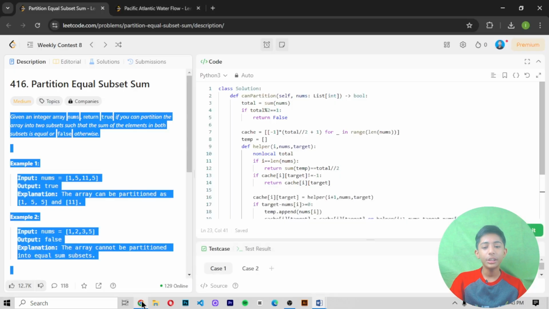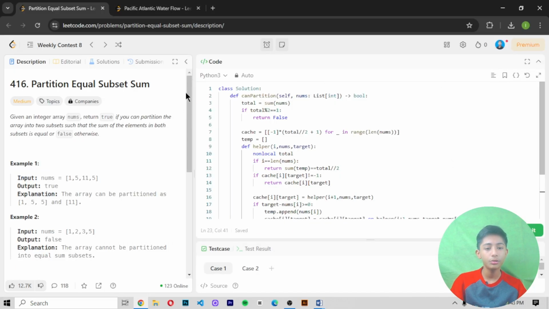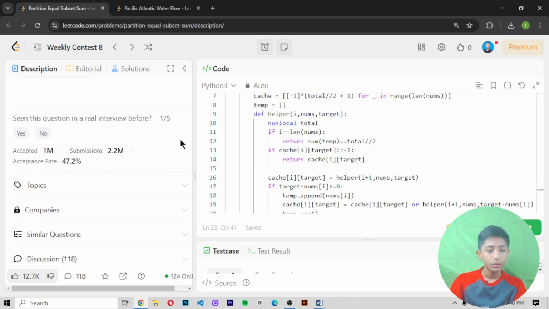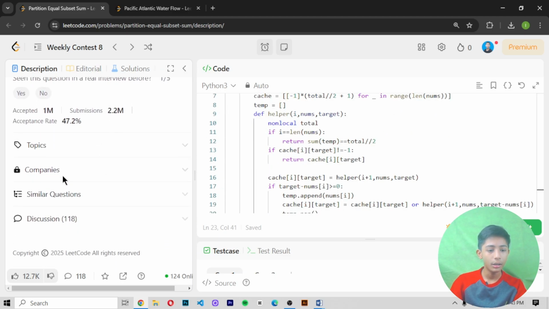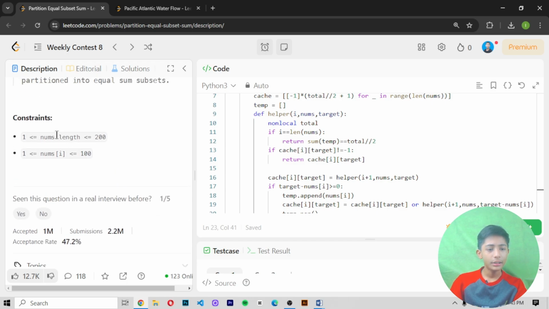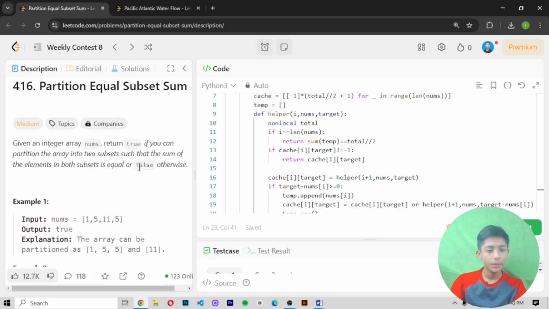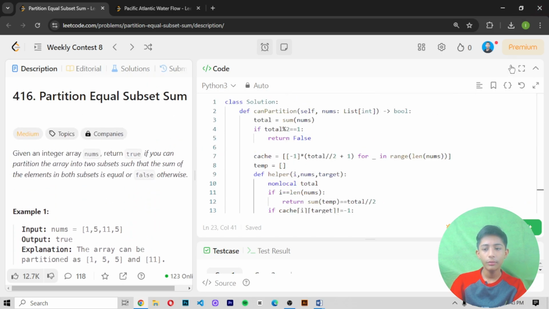Anyways, let's start to write the code. First of all, I understand the question, but let's read it one more time. Let me zoom in. Given an integer array nums, return true if you can partition the array into two subsets such that the sum of elements in both is equal. Let's see the hint. It does not give me any hint. These are the constraints we use in today's video, example 1, example 2. Okay, let's start to solve it.